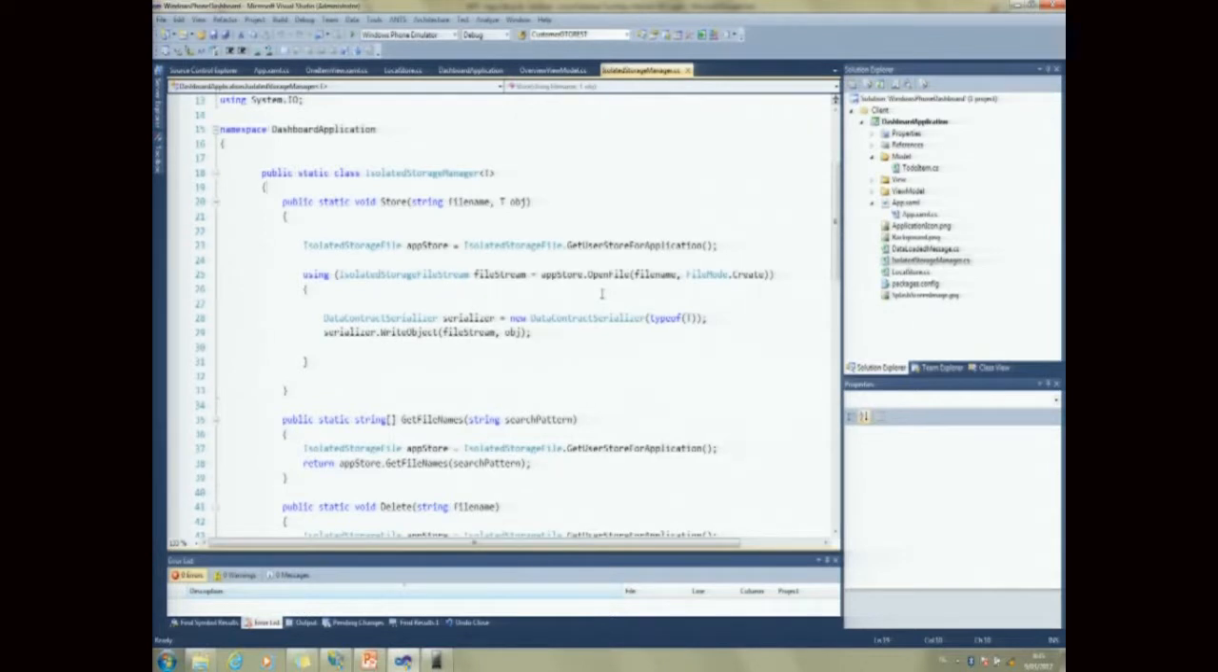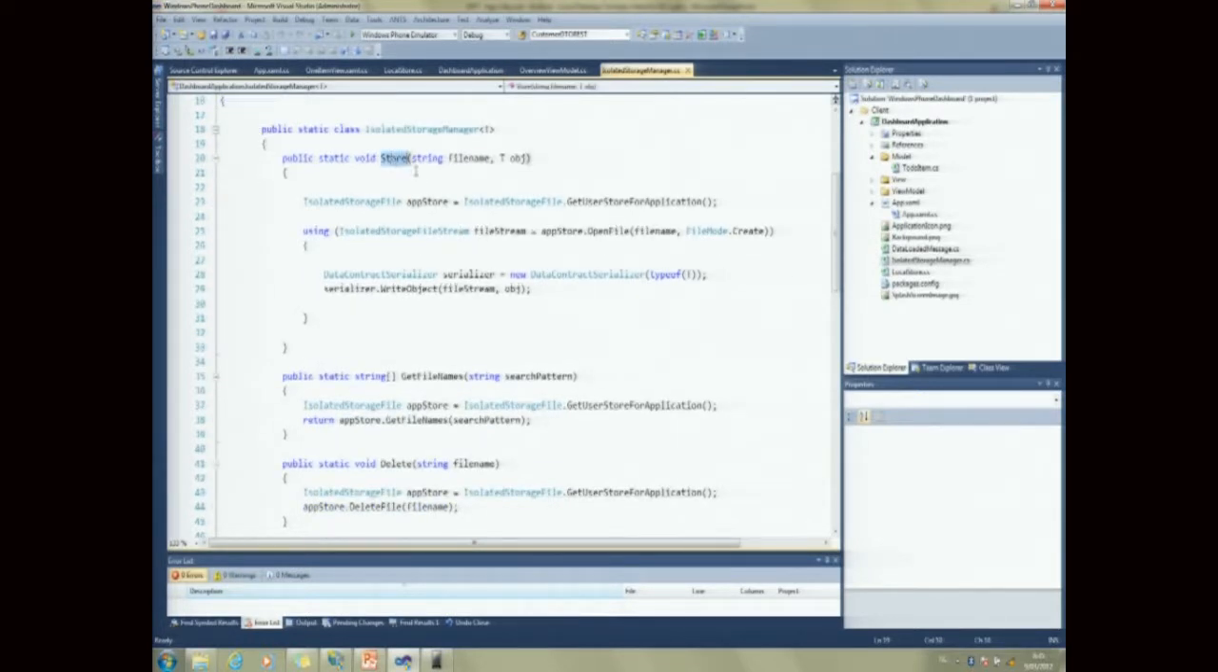That's actually just something I use to make it easier to save data into my isolated storage and fetch it from it. It's a simple typed class you can use to store elements of a certain type in your isolated storage. What will happen is it gets the user store for this application, so scoped to my app. It opens a new file stream and it serializes my object to that stream. So now my object is saved to the isolated storage.